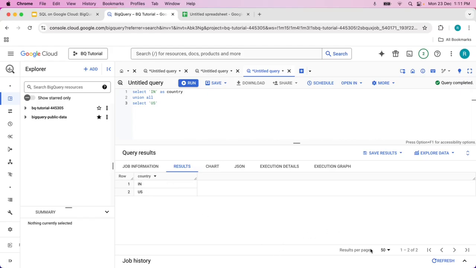And over here, if you have results more than 50, you can see over here. For example, if you have like 100 thousand lines of records, you can change this results per page to 200 so that you can see 200 results at one go. And also there is this pagination.